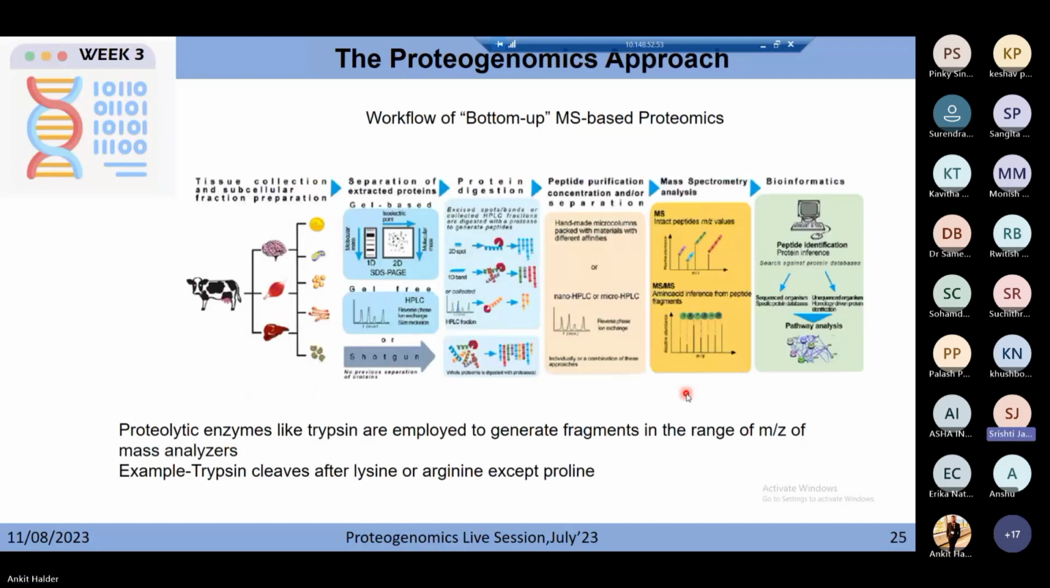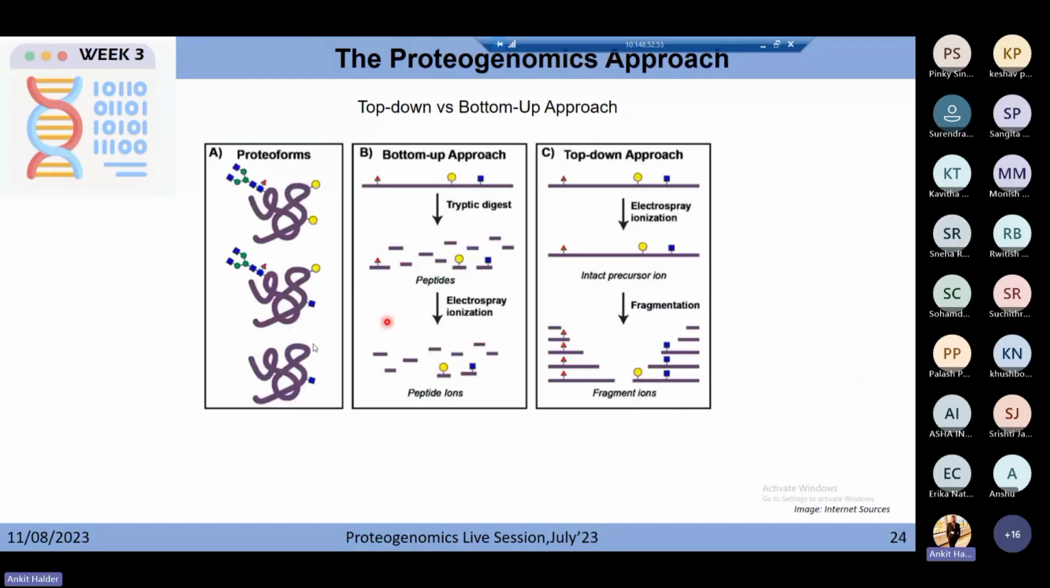Can you please repeat the top-down approach? Top-down here, actually the entire protein is taken and not the peptides, and then that is fragmented, and those fragmented ions are mapped to find which protein they are coming from. But it is not so much in use in daily cases.